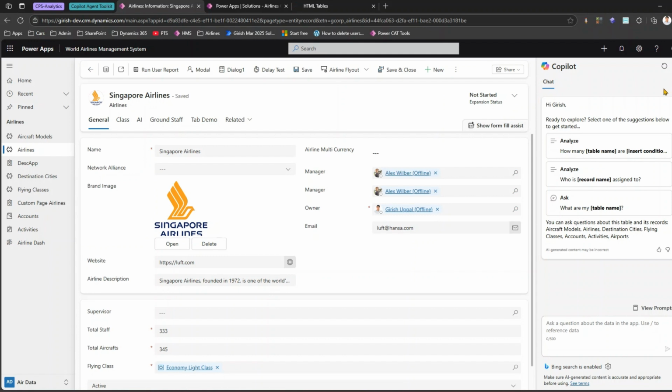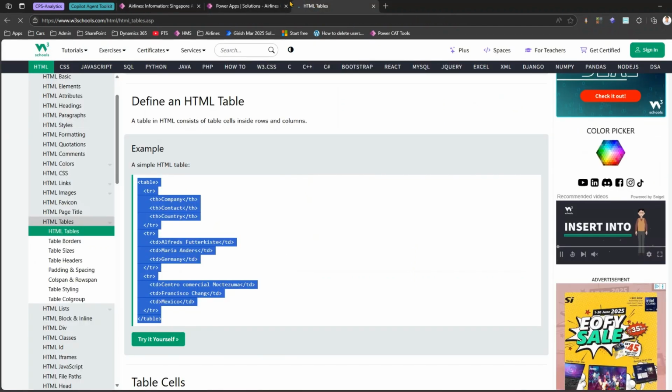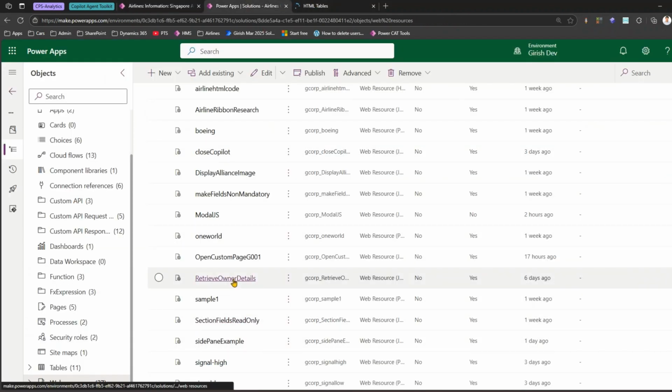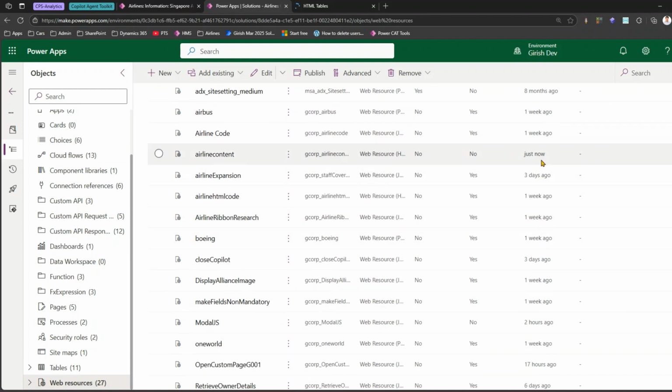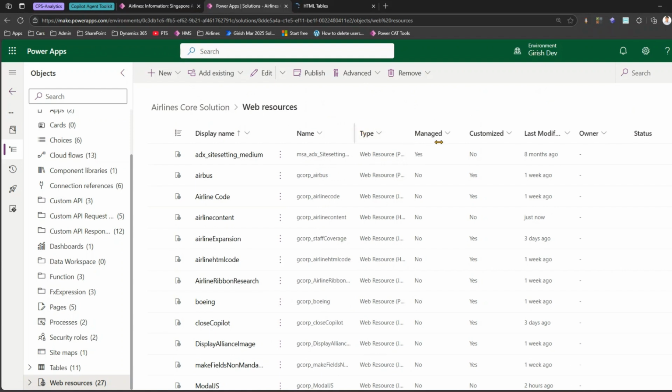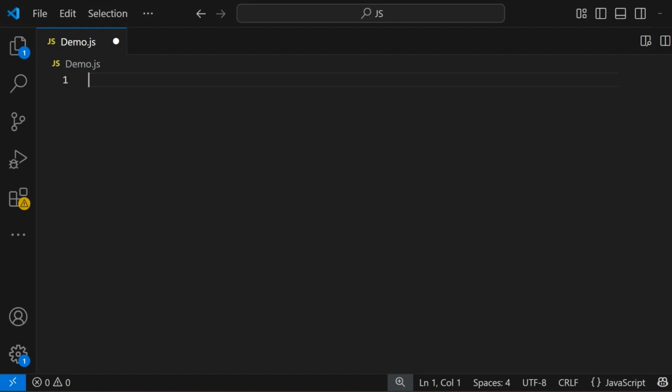For that, I will first go into the web resources I have just created, and find the web resource called airline content. The name is important. We need to copy this name, gcop underscore airline content. Now let's go into the code. I'm going to Visual Studio Code.